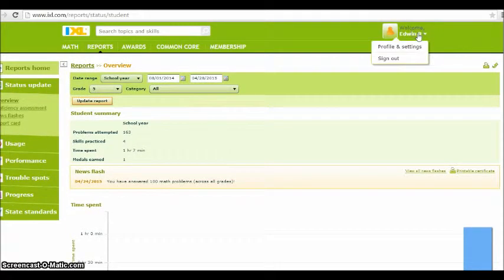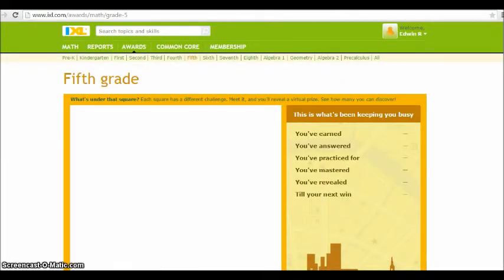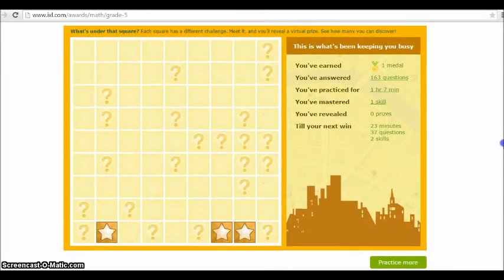He can also view his profile, and he has awards that IXL gives out. So he's earned a medal, he's answered this many questions, he's practiced for this long, and he's mastered a skill. He'll get another award when he's worked for 23 more minutes, answered 37 more questions, and mastered 2 more skills.